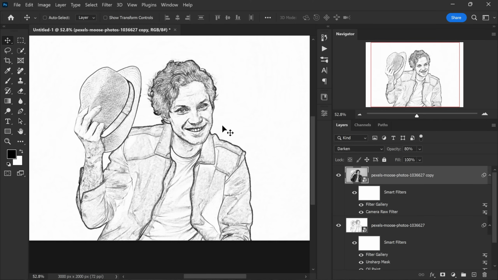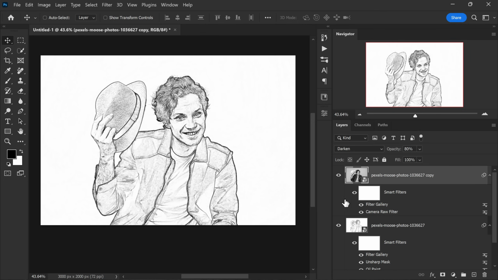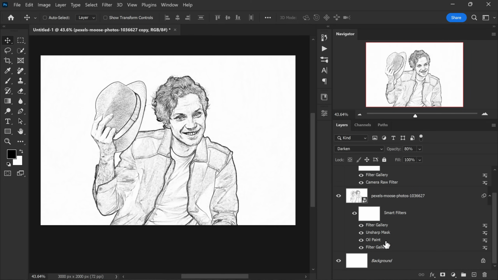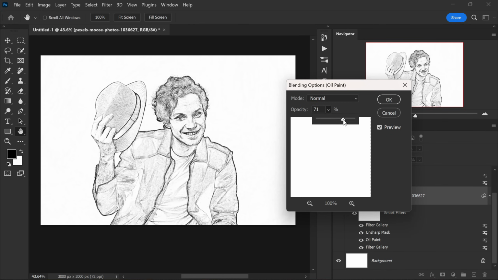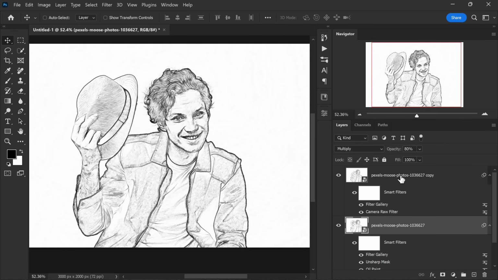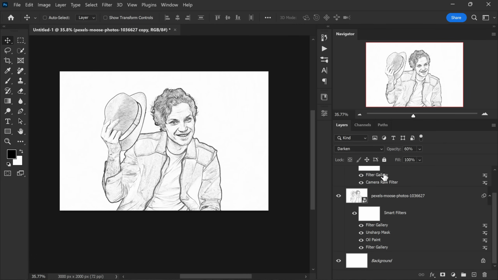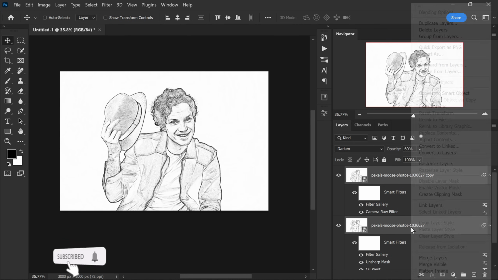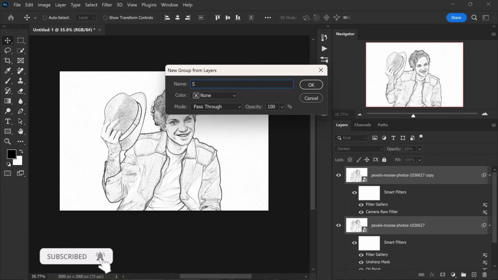All the layers and filters are smart, which allows us to adjust any settings or change the opacity as desired. For example, to increase the oil paint effect, double-click on its icon and raise the filter opacity. Feel free to customize any settings according to your preference. Let's lower the layer opacity of this particular layer to 60% for a more pleasing and balanced effect. Now select both layers and right click to choose group from layers. Name this group pencil sketch effect and click OK.